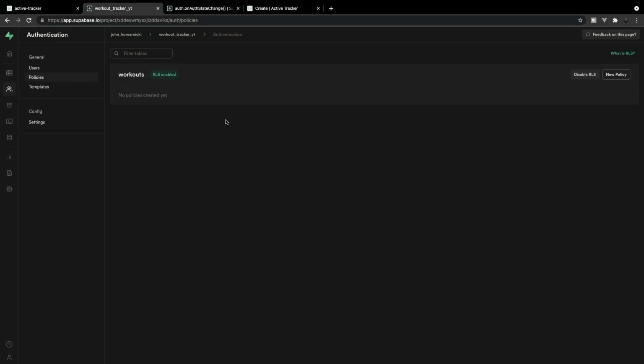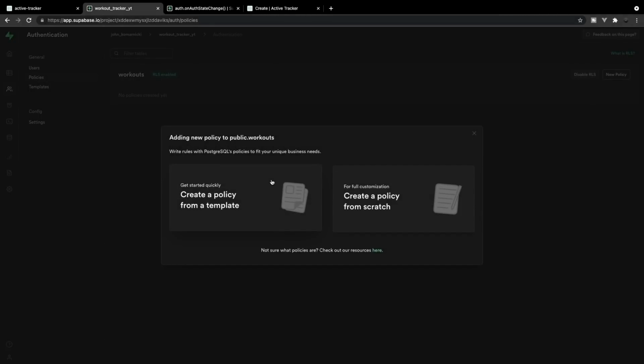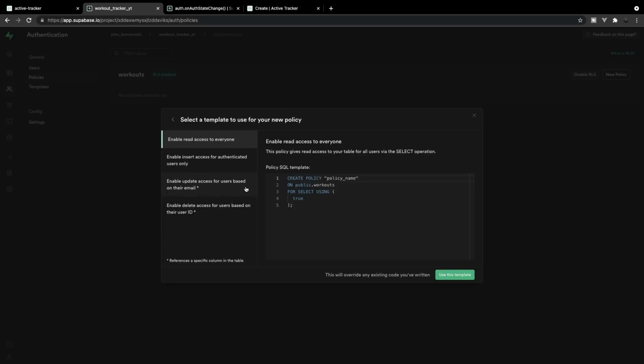So within our project on Supabase, we're underneath the authentication tab, and we're going to be under the policy section here. So what we want to do is come over to this option of create a new policy here, which is going to prompt us with 2 different options. We can create a policy from a template, or we can create a policy from scratch. Now to keep this very simple, we're going to do create a policy from a template. So the first policy that we want to create is to enable read access to everyone regardless if they are authenticated or not. So we're going to use this policy right here. So we'll select use as template.